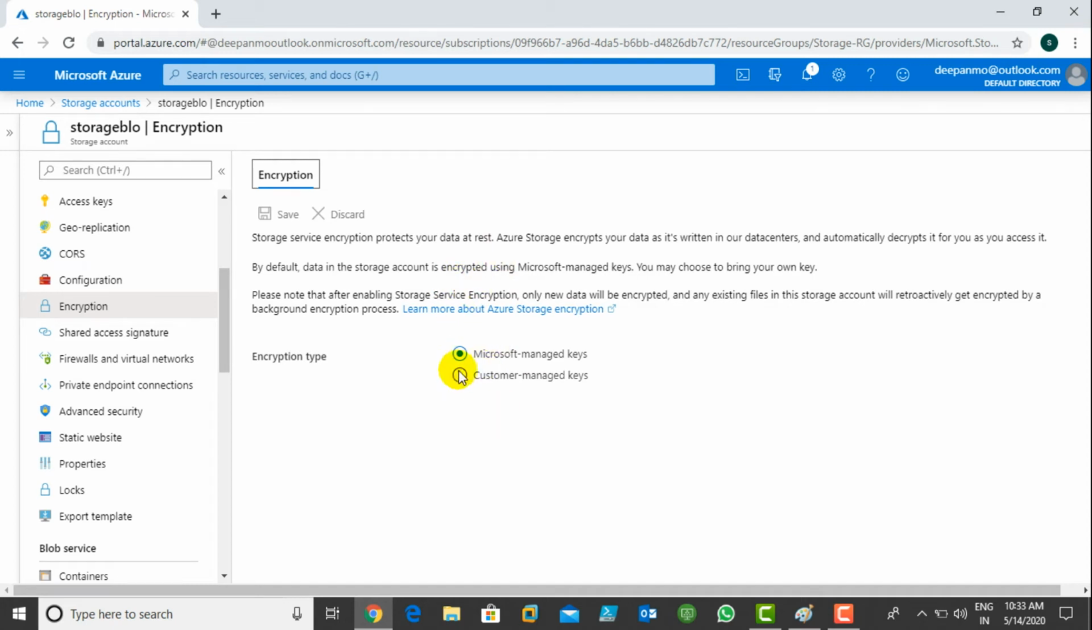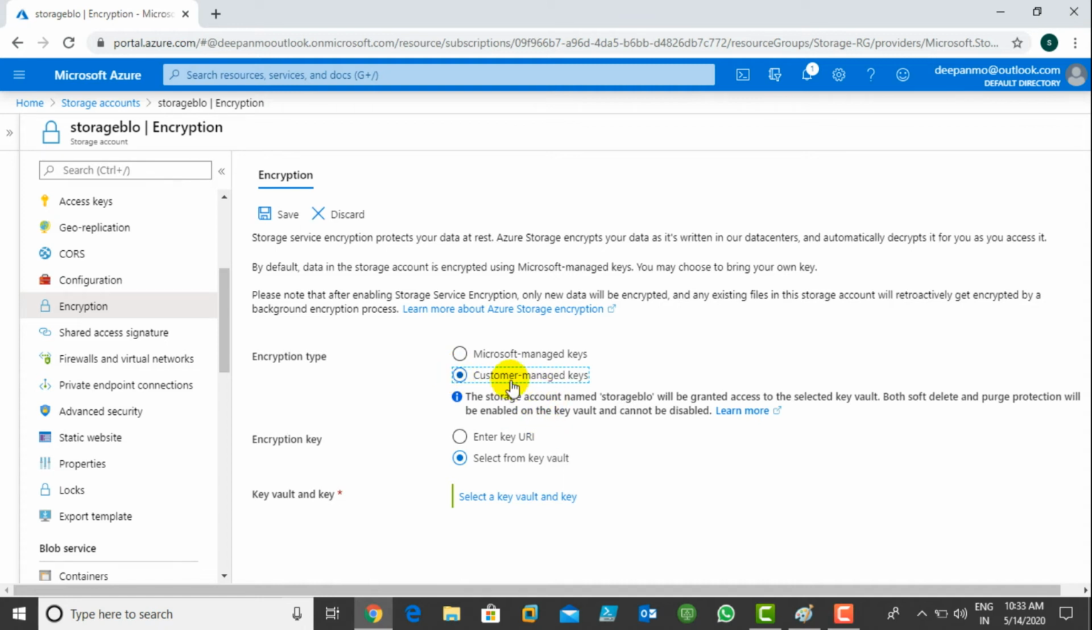We have two types of encryption methods: Microsoft managed keys or customer managed keys. If you choose Microsoft managed keys, Microsoft automatically provides you the key. With the help of that key you can encrypt the data, which means Azure encrypts the data. And you can go for customer managed keys also, where you can define your personal key vault. I have already told you that we can make one key vault.